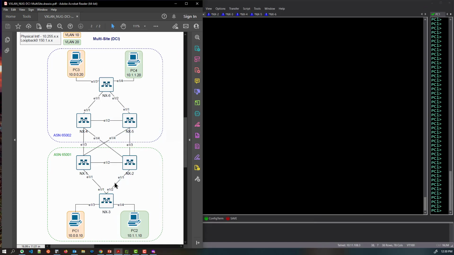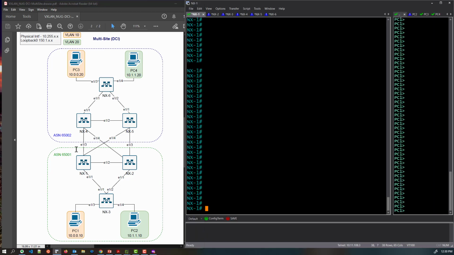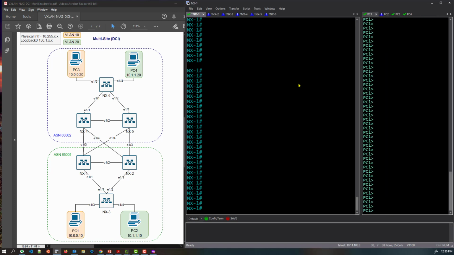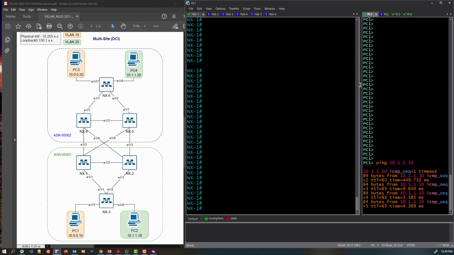All right, so we have this fabric working already. So 1 should be able to talk to 2, 3 should talk to 4, but there's no cross communication. So we haven't configured anything on these cross links besides an IP address. Let me make sure PC1 can still talk to 2. All right, looks like it can.